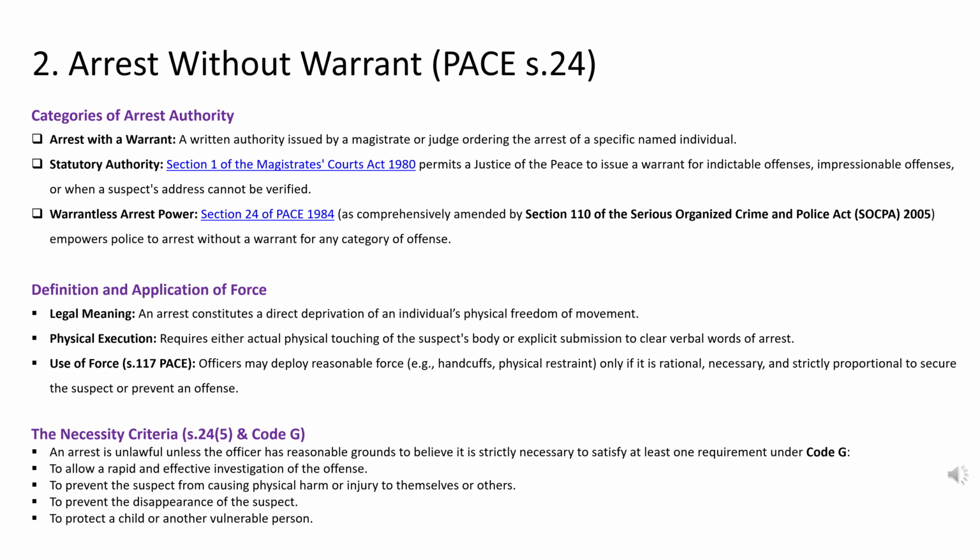An arrest may be carried out either through physical contact or through clear words indicating that the person is under arrest, provided the suspect submits to that authority. In practice, officers often combine verbal communication with physical restraint to ensure control of the situation. Under Section 117 of PACE, police officers may use reasonable force when carrying out an arrest. This can include handcuffs or physical restraint, but only where the force used is rational, necessary, and proportionate to the circumstances. Excessive or unnecessary force may render the arrest unlawful and expose officers to legal consequences.